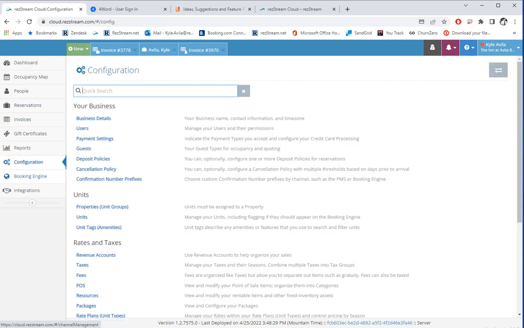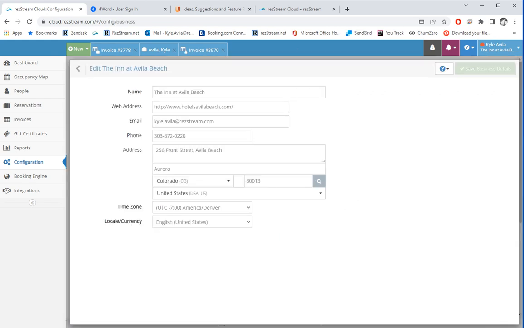Configuration tab. On the configuration tab, business details. Whatever email you have set up in this section is going to be where all the emails look like they're coming from. So it doesn't matter what user is logged in with their email address. If I'm logged in with my personal email address and I send an email at the property, it's going to look like it's coming from whatever email we have set up here. And then just make sure that everything is correct as far as your address, phone number, all that stuff.